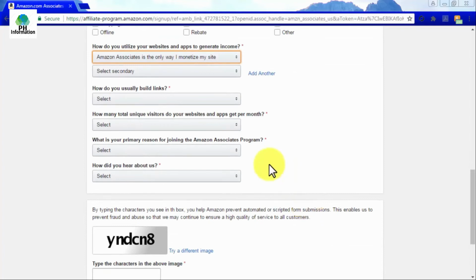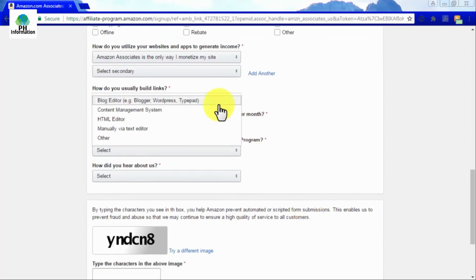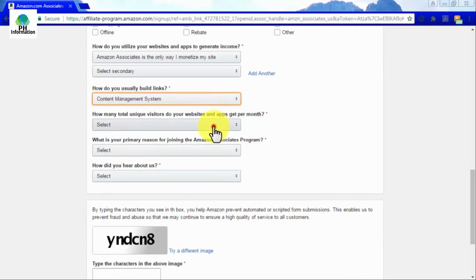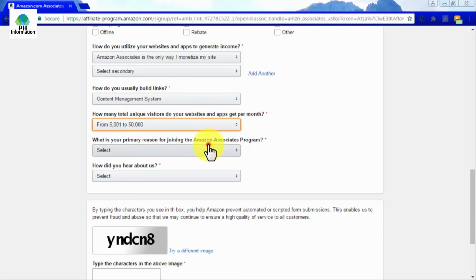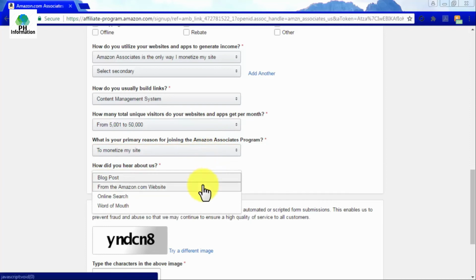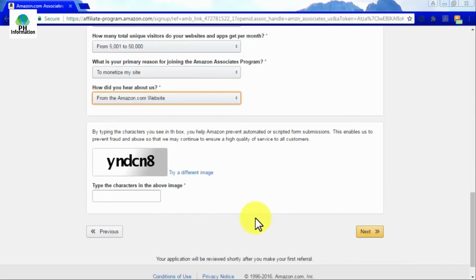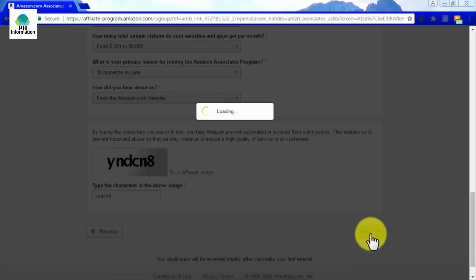Fill in the information required in the How do you usually build links, the How many total unique visitors do your websites and apps get per month, the What is your primary reason for joining the Amazon Associates program, and the How did you hear about us sections to finish here. Now enter the security code provided and click on Next to move to the next section.